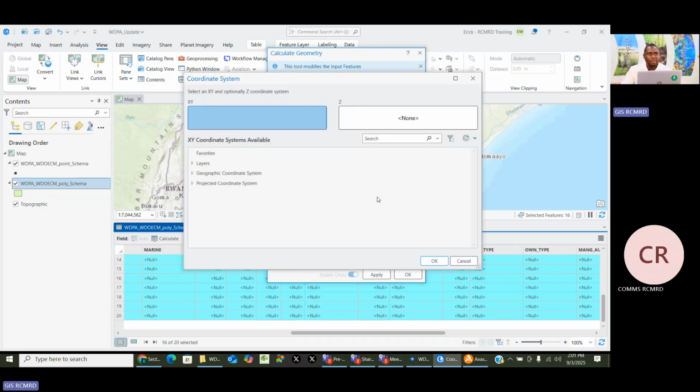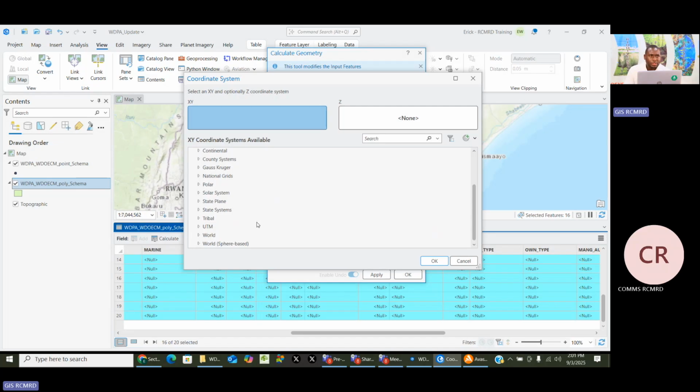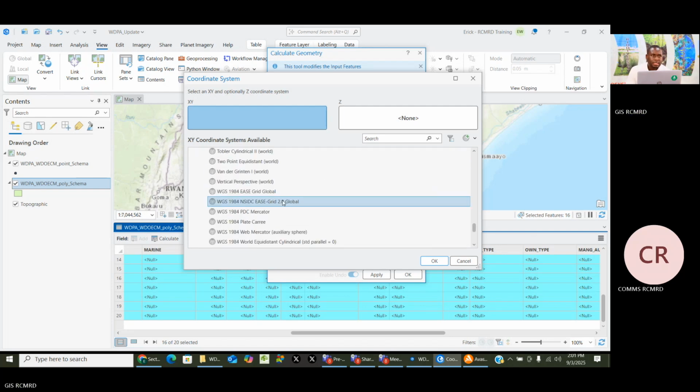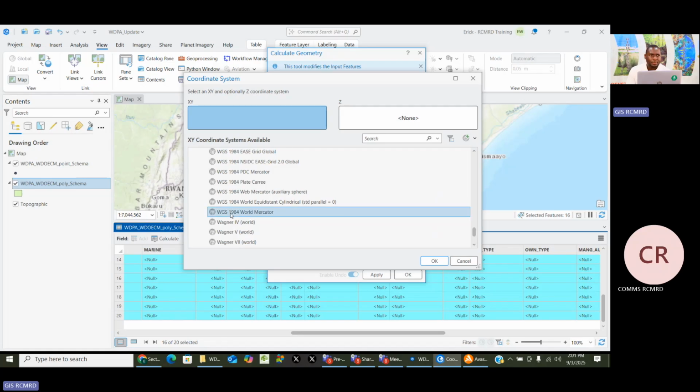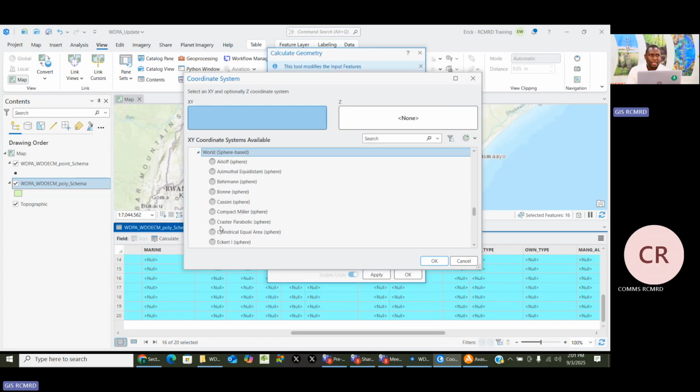Then when you are calculating the area, you use a projected coordinate system as opposed to a geographic coordinate system. So go to projected coordinate system, and we are using World. So go to World, sorry, not WDPA, World, WGS 1984 World Mercator. So we have this option here, and we also have the sphere-based coordinate system that you can use.